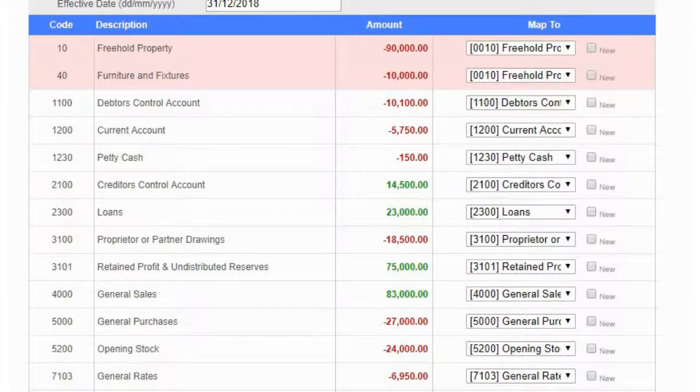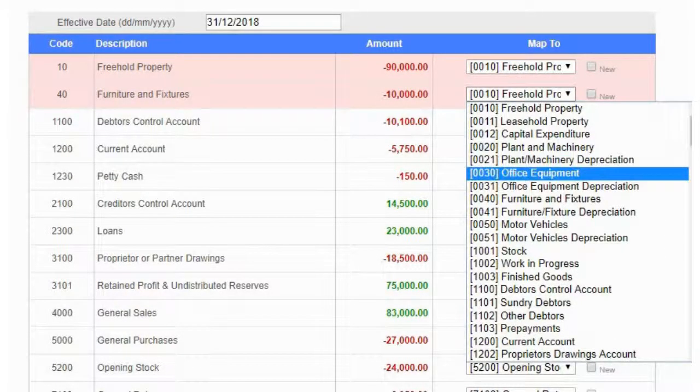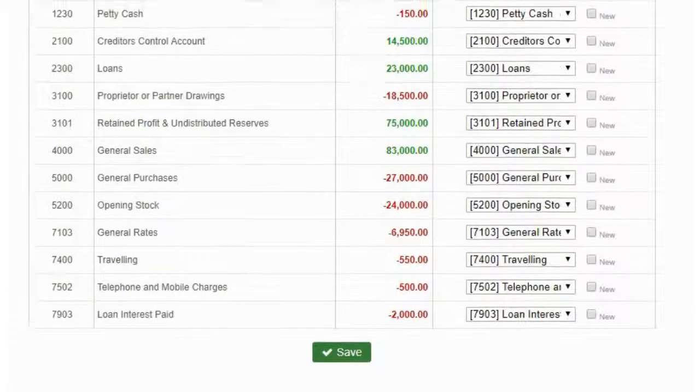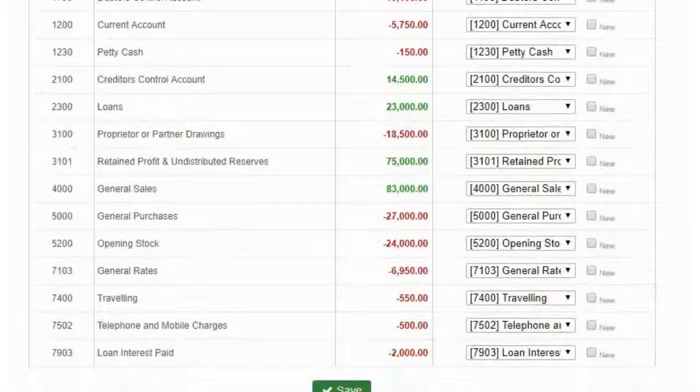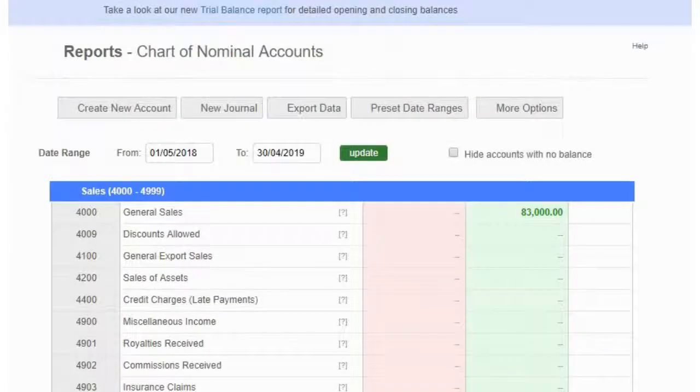This is the pre-submission screen, and something I notice is that the debits are in red and are negative figures, and the credits are in green and are positive figures. Quickfile highlighted a possible conflict between code 10 for freehold property and nominal code 40 for furniture and fixtures, so I simply needed to correct that. I looked at the other figures on the trial balance, and when everything looked okay, I clicked on save, and then I was presented with the chart of accounts.